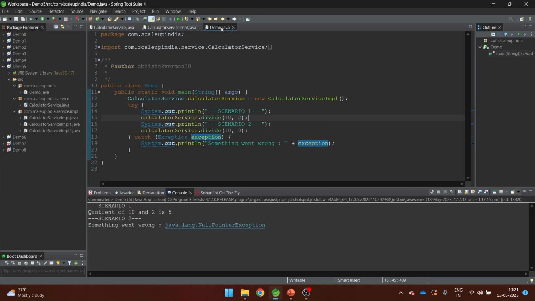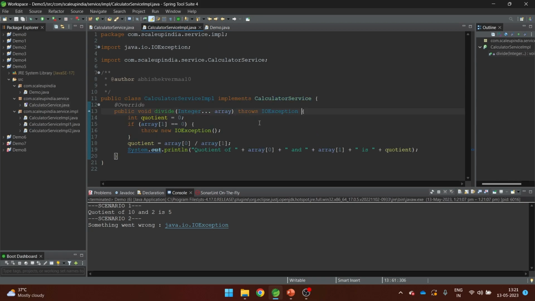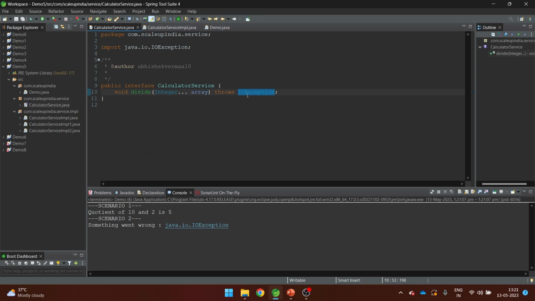Now let's see how this is handled. If I execute, you see it is printing the same thing. The only difference is, since it is a checked exception, you need to write throws here also. Since it is an overridden method, in the parent also you need to mention which kind of exception is being thrown. So this is fine.